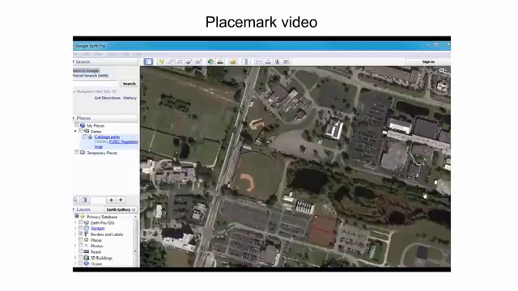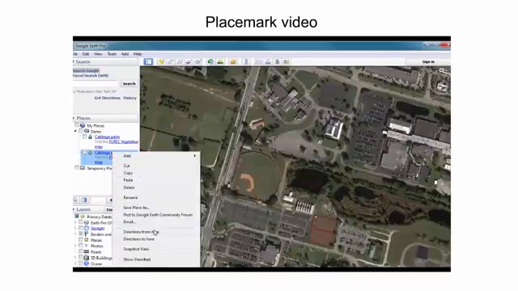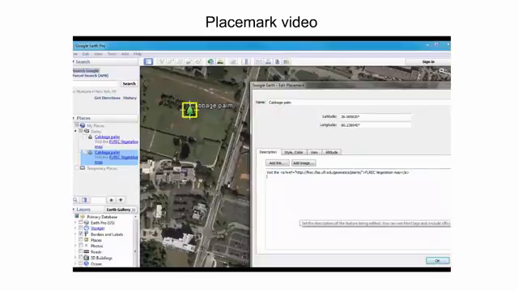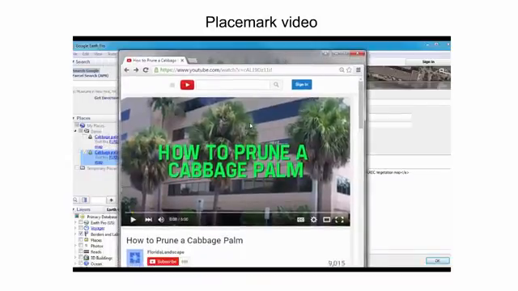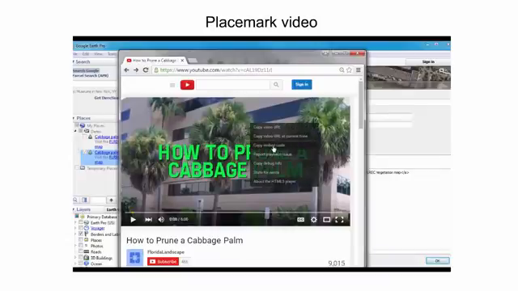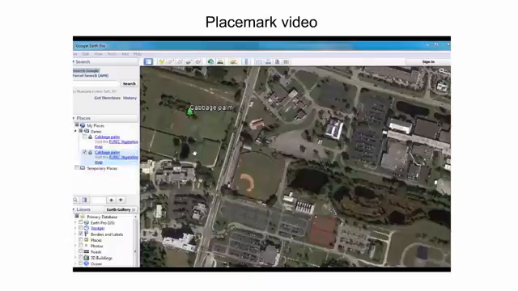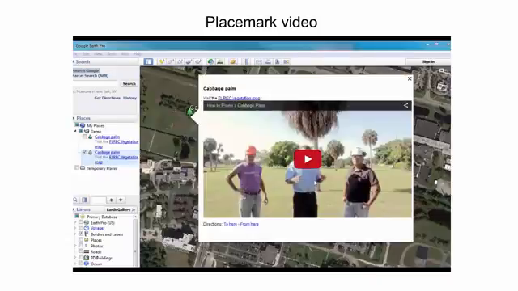Next, we want to add a link to a YouTube movie in the balloon. To illustrate that, I make a copy of that existing placemark and I remove the image here to make some space in the balloon. And I need to actually visit the YouTube website of that video. Right click, say copy embed code and paste that in the description window. When clicking on the placemark icon, the video can be directly played in the balloon.